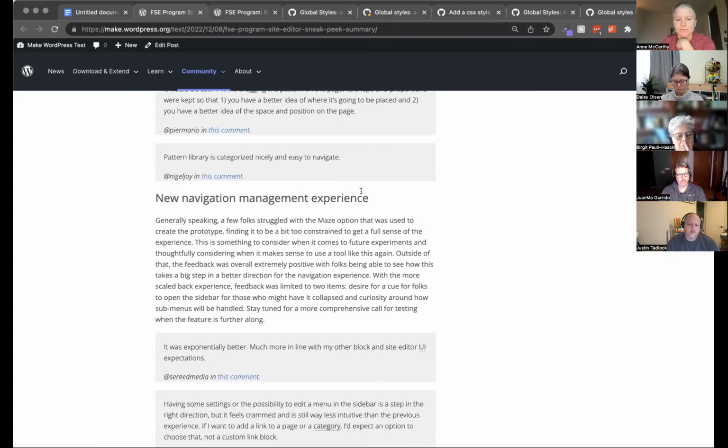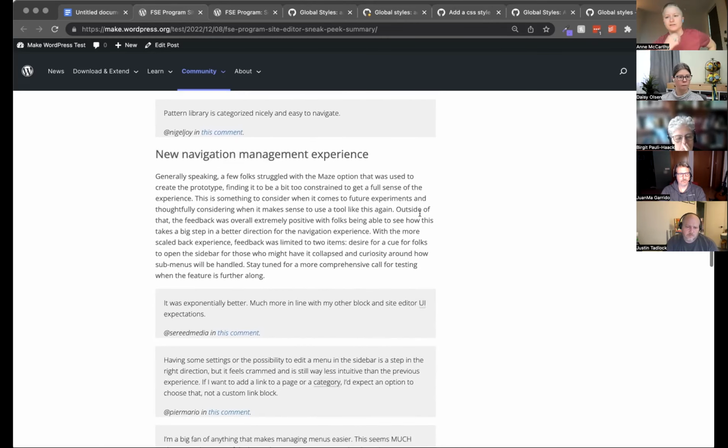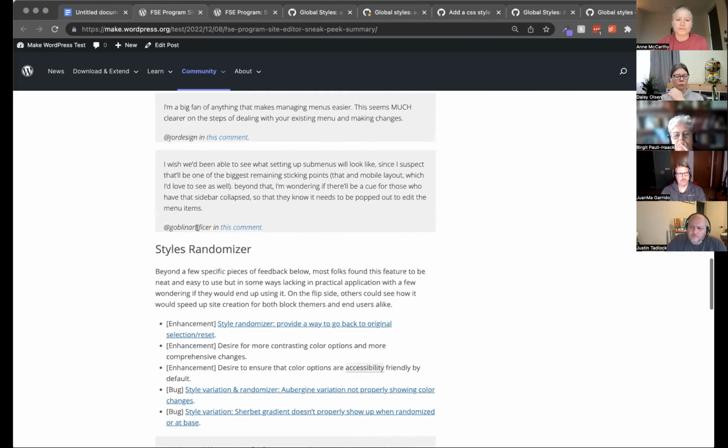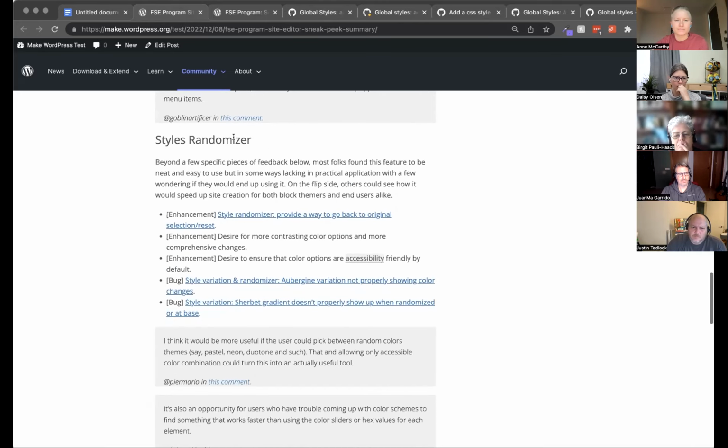And then the new navigation management experience was tested using this Maze option, which was very much a rough prototype, but folks seemed excited about the general direction. And the style randomizer was seen as pretty neat and easy to use, but some folks didn't understand the use case. Other folks were super excited about it, as is always the case with new features.